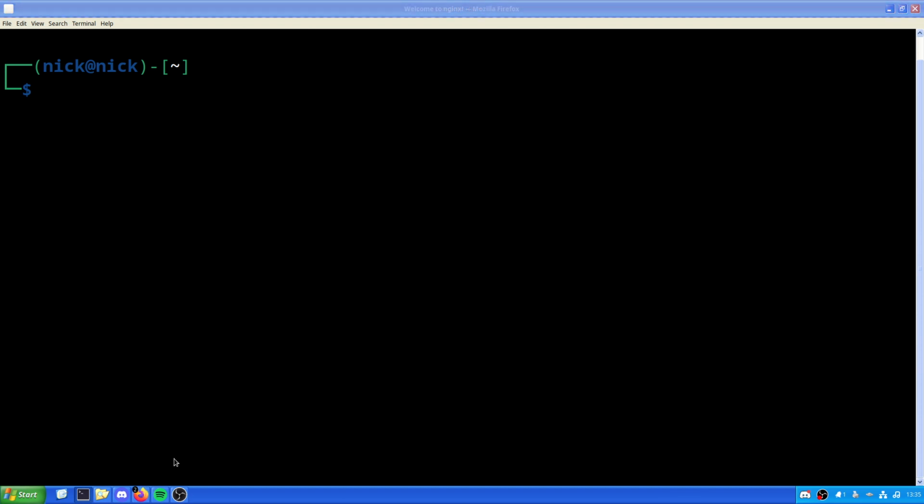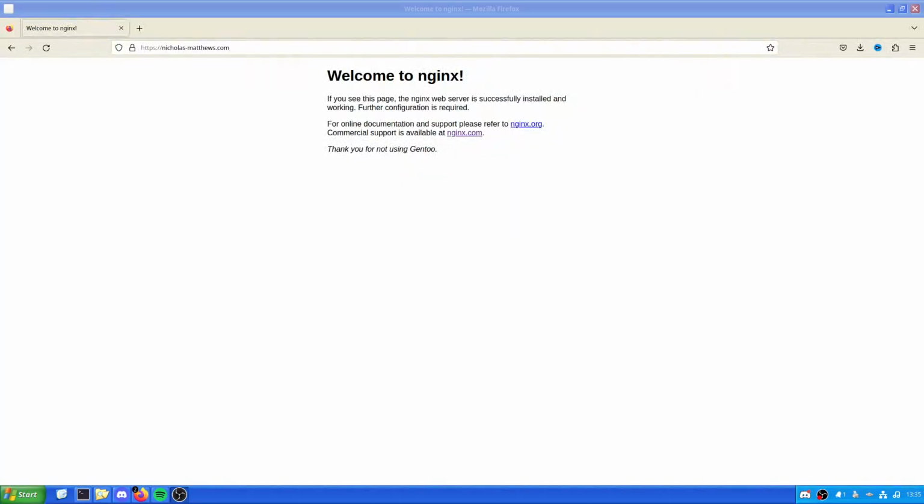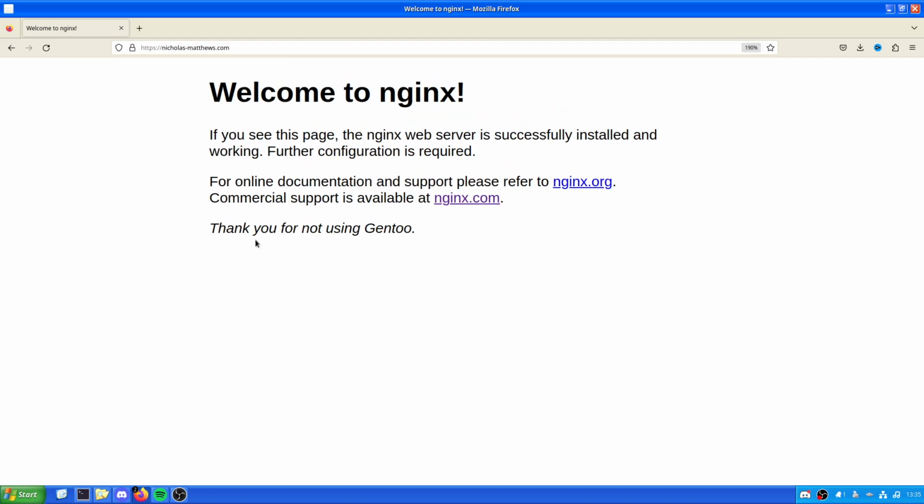Now, I am going to be using what is a live in production type thing. This is my own personal website. It does say welcome to Nginx. Thank you for not using Gen 2. That's how I can tell that this is updated and fresh. So there we go. Welcome to Nginx. So we're going to do some changes and I'm going to show you how to do it.